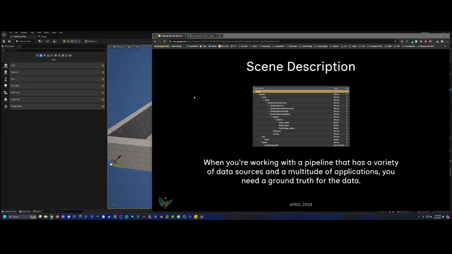USD stands for Universal Scene Description, and as the name suggests, it is a scene description which contains various things. In this example here, you can see that within a world there are characters, an environment, and lights, and it's a file format that composes elements into a hierarchy that describes a scene.